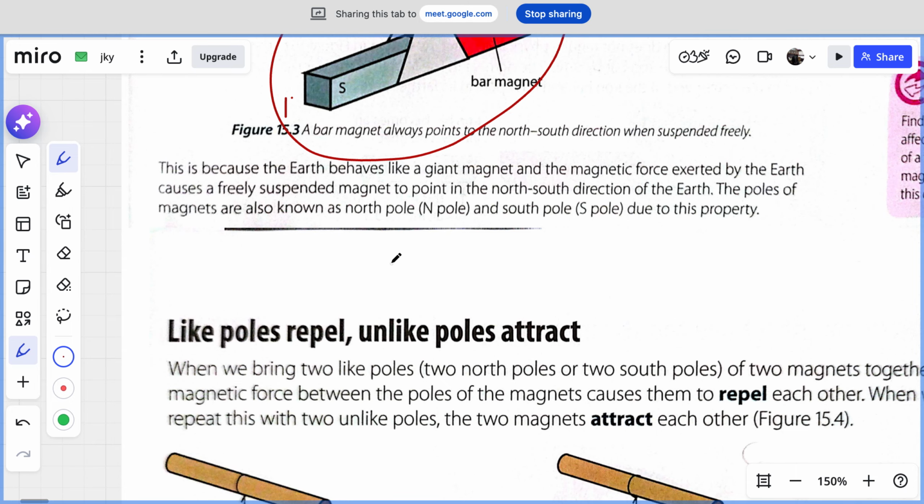Let's go to what we call the like poles and unlike poles behavior. Let's see what happens to like poles and unlike poles. This is the same as when we do electric charge. We say like charges repel and unlike charges attract. Similarly, in poles, we say like poles repel and unlike poles attract.